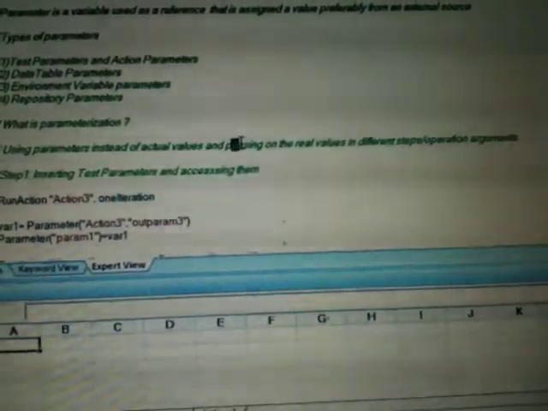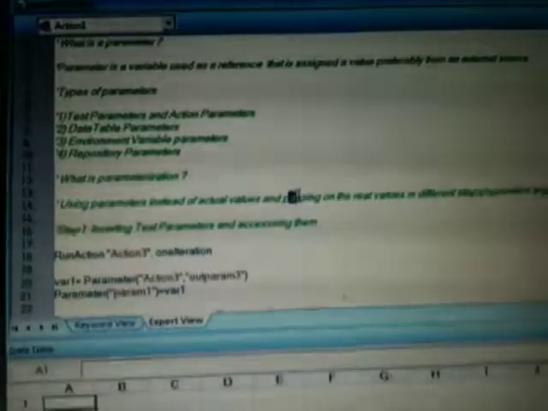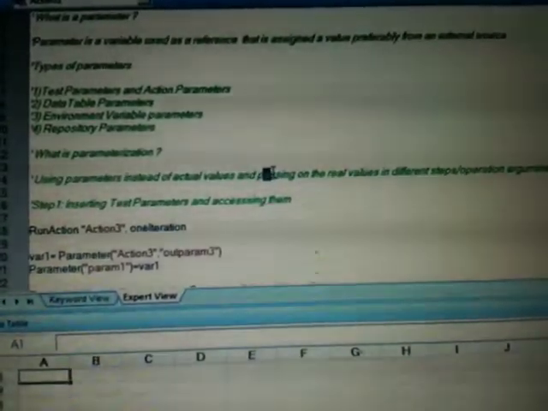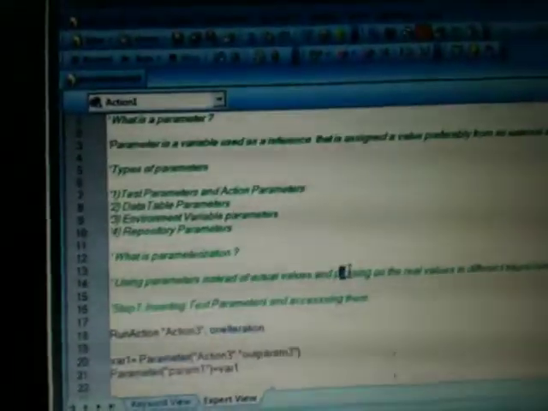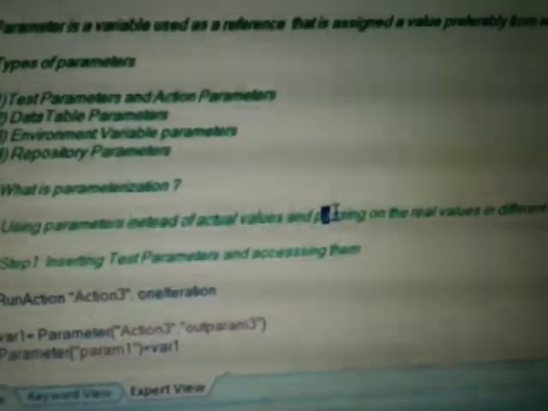Now today what we are going to see is an important discussion on parameterization: what a parameter is, and what the different types of parameters available are. We have seen what a parameter is, but still I will explain to you what the different types of parameters available are, what parameterization is, and how to achieve parameterization in QTP.